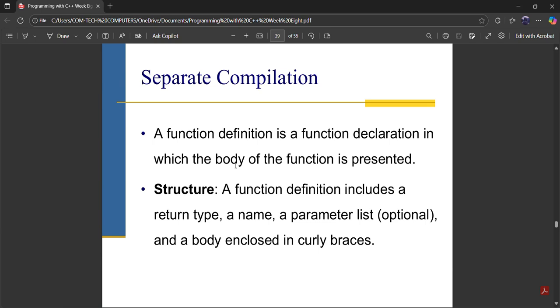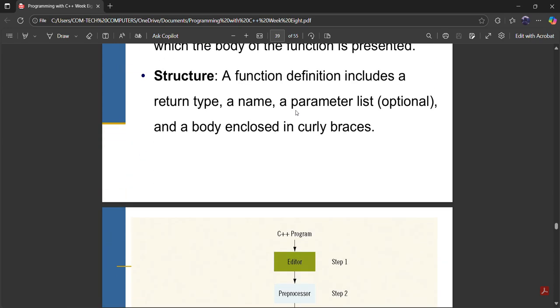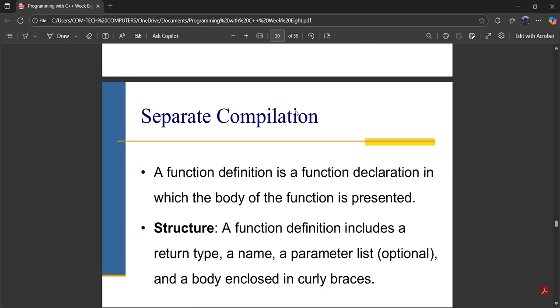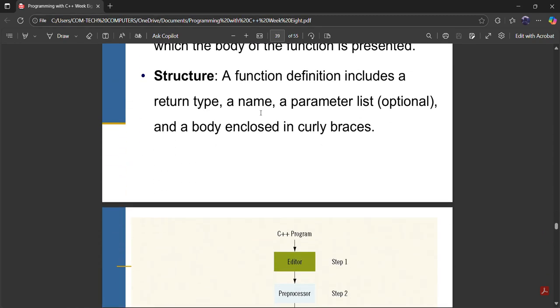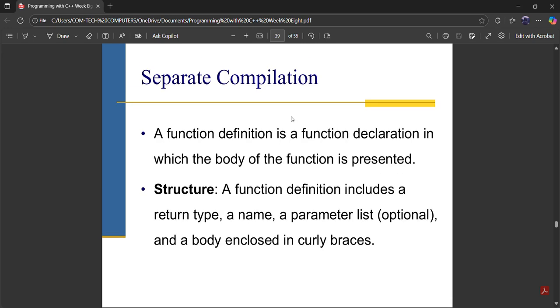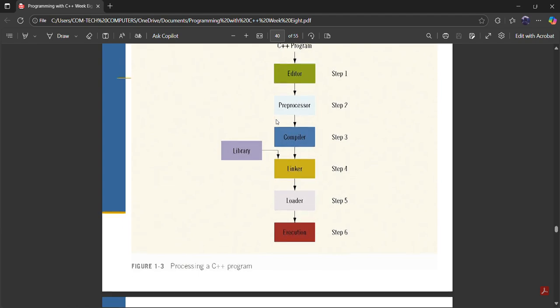A function definition is a function declaration in which the body of the function is presented. Okay, we know what function definition is already, right? So let's see. The function definition is basically just talking about functions. Let's skip that. We've done functions already.